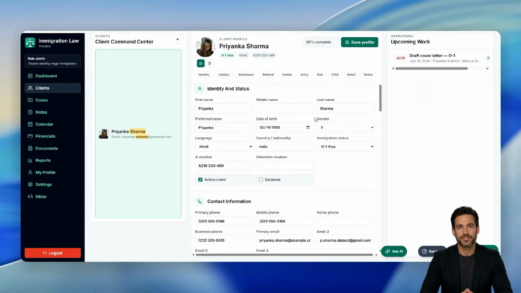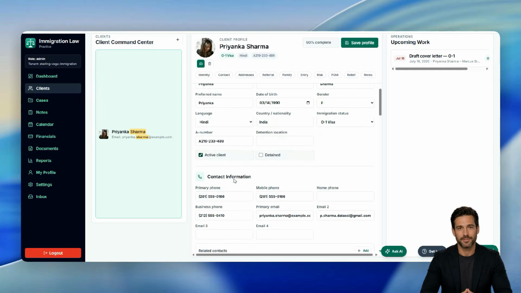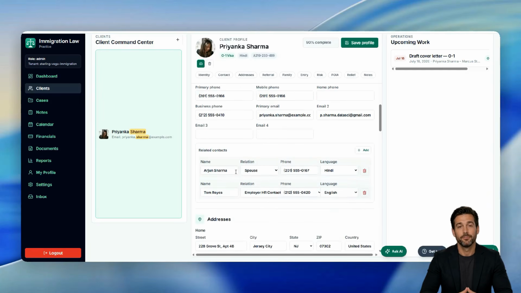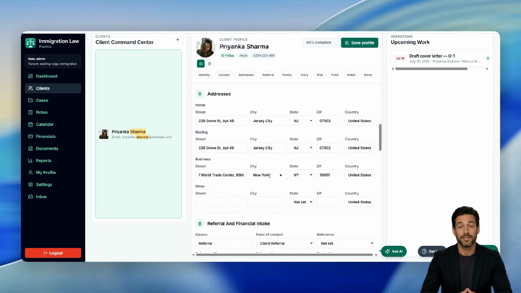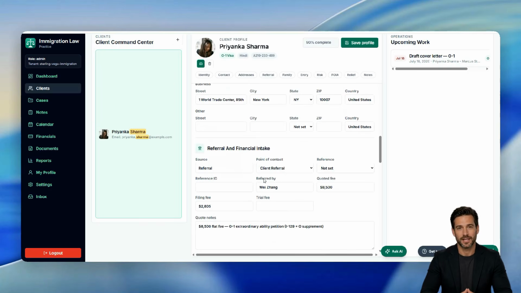Priyanka's profile captures everything intake actually needs, not a generic name and phone form. Legal name and any name variants, date of birth, gender, preferred language, current immigration status, an A number if she has one, and whether she's currently in detention. We track 4 separate address types: home, mailing, business, and any other, plus multiple phone numbers and emails, because clients change numbers more often than you'd think. We even track how she found us, so I know which referral sources are actually working.